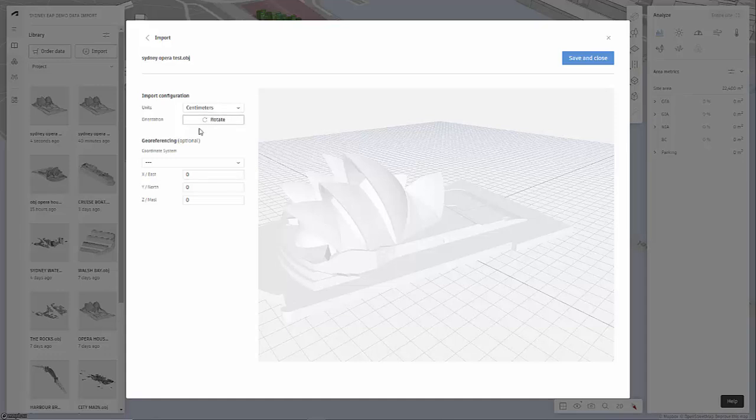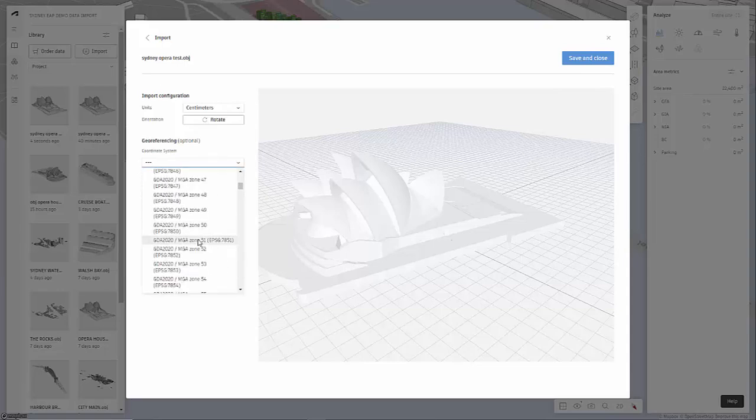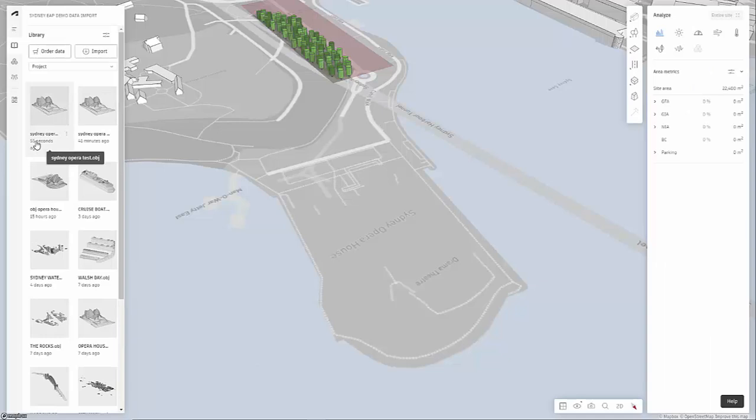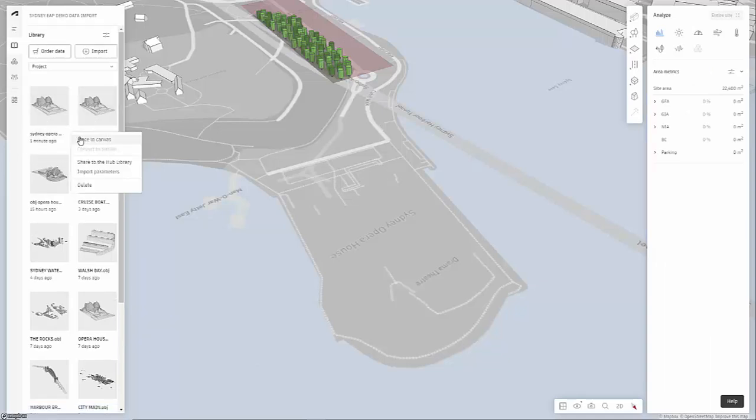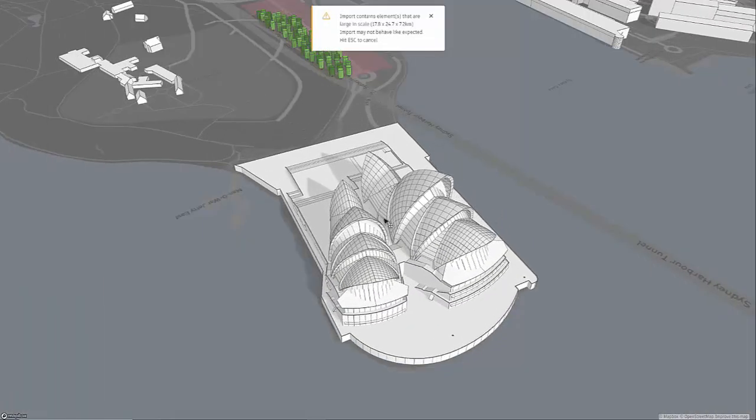You can also rotate it if the y-axis is up the wrong way, if it's come from another data source. There is a georeferencing system here where you can choose the map grid of Australia, but this is still very much beta mode, so it's probably not going to work perfectly, but it is something that is in there in Forma at the moment. I'm going to interactively place this, so I'm just going to do the ellipses there on the model, place in canvas, and when it comes into scale.